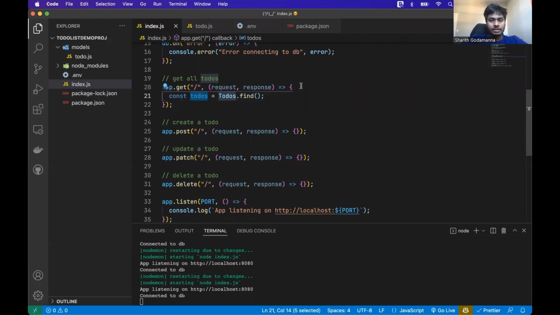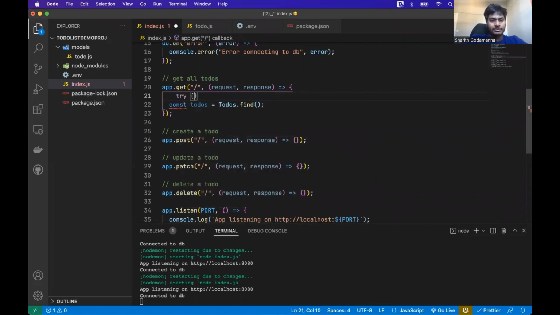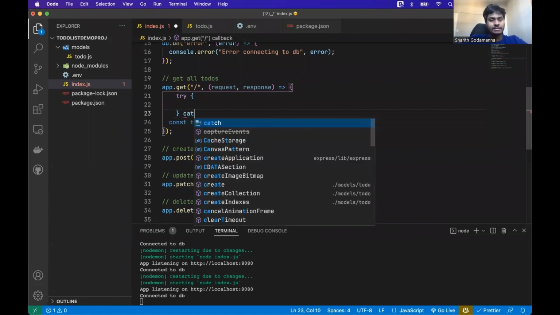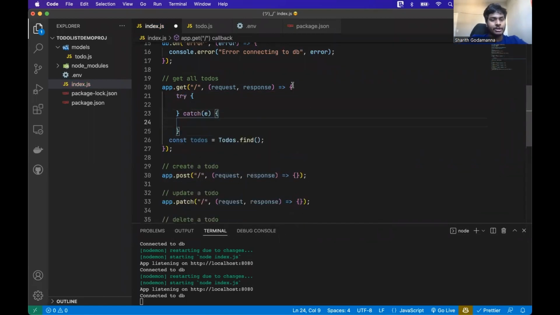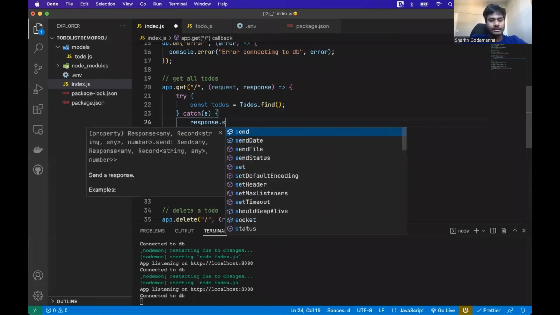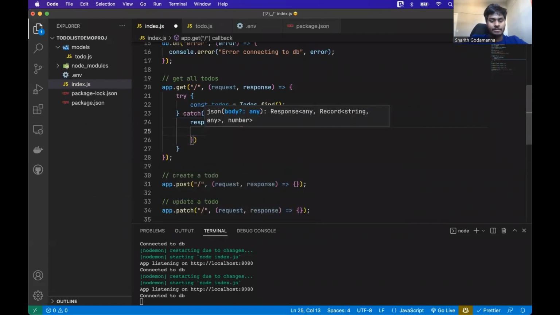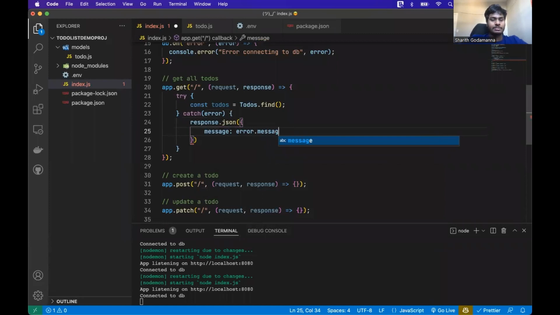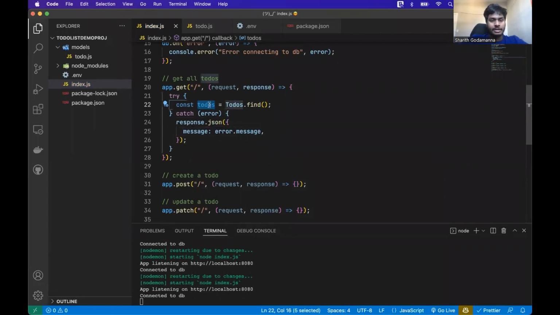So first I'm going to also wrap this in try catch, which means if any errors happen, I don't want the whole application to crash. I want to send back a response of some sort. So I'm going to add this here. And in the catch, if any errors happen, I'm going to send the response. So I'm going to say response.send.json, message, I'll call this error.message. And now that I have these to-dos here, I can just send them.